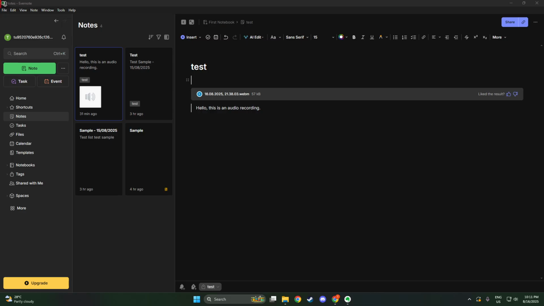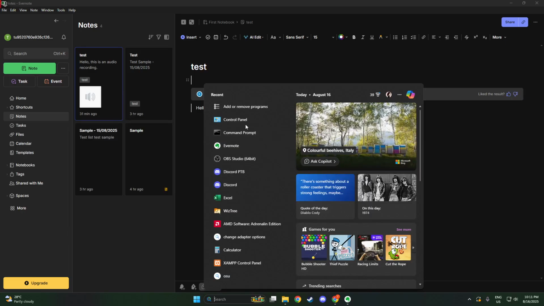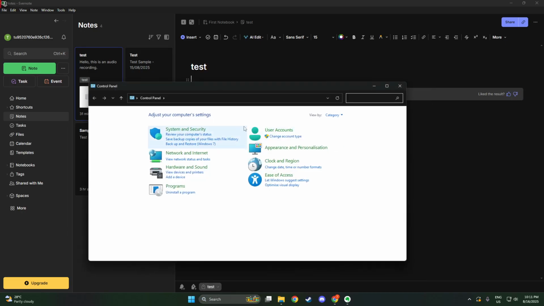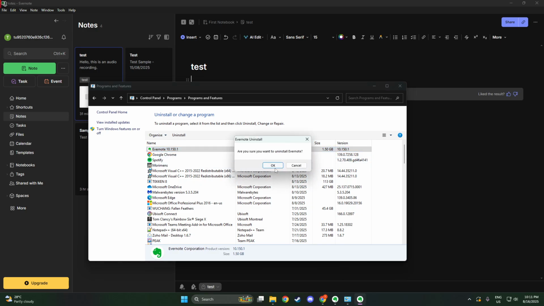To do this, you'll want to use a shortcut on your keyboard, which is pressing the Windows key and the S key at the same time. This handy shortcut brings up your computer's search bar, allowing you to type in whatever you need to find on your system. Once you've done that, go ahead and type Control Panel into the search field. You'll see the control panel appear in the list of search results. Click on it to open.